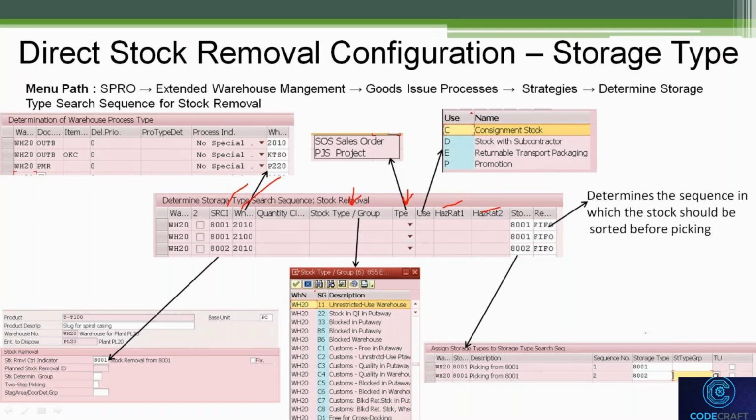Okay, so here it can be based on your stock type. You can say if it's blocked, always pick from the block area. So you can give your sequence based on these indicators if you want a different sequence.